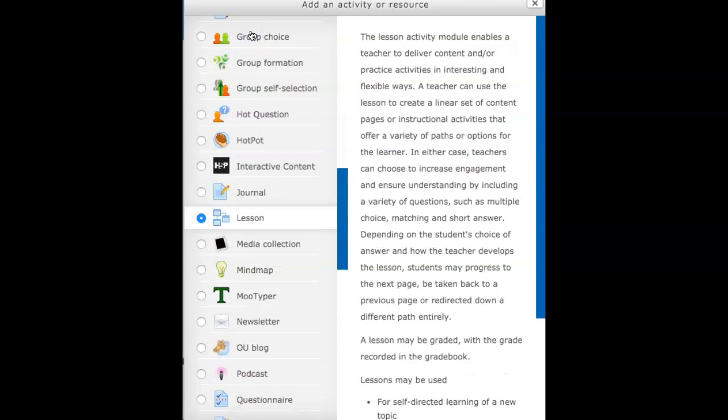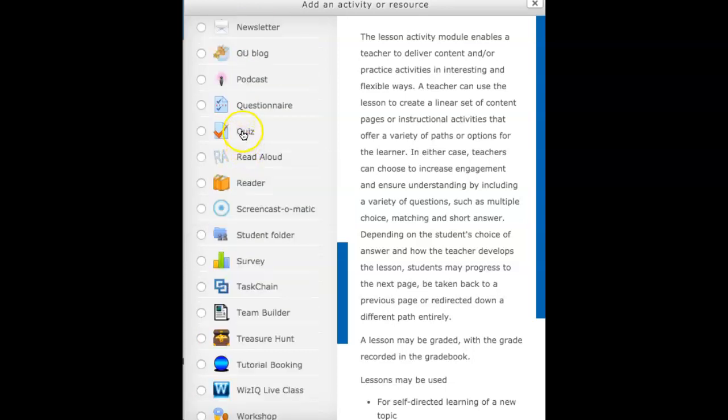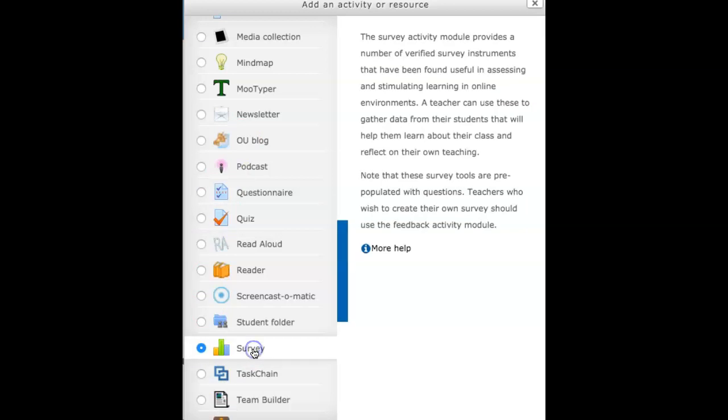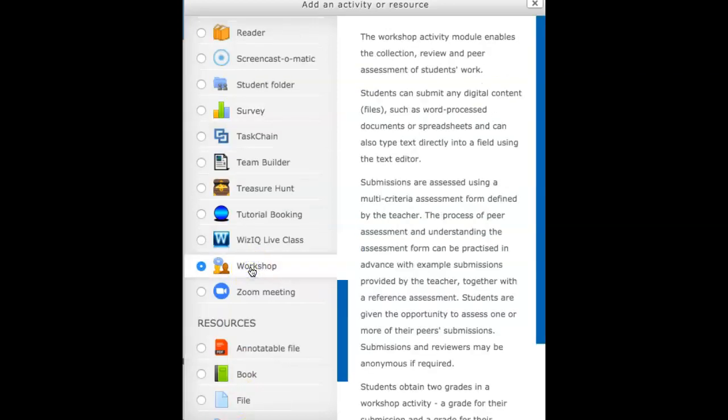Lesson. Lesson is where a teacher can create activities that offer a variety of pathways for learners. Quiz. Quiz allows the teacher to create questions of various types. Survey. Survey is where a teacher gathers data from learners which he can use to reflect on his or her teaching. Workshop. Workshop allows collection, review, and peer assessment of learners' work.